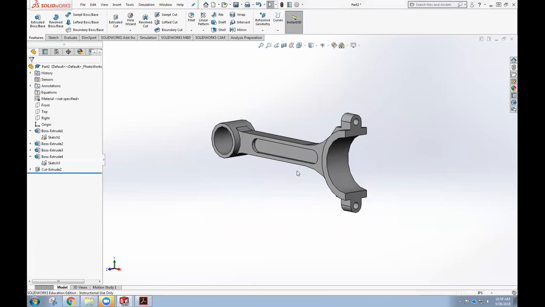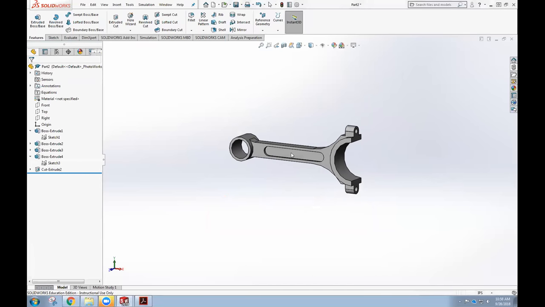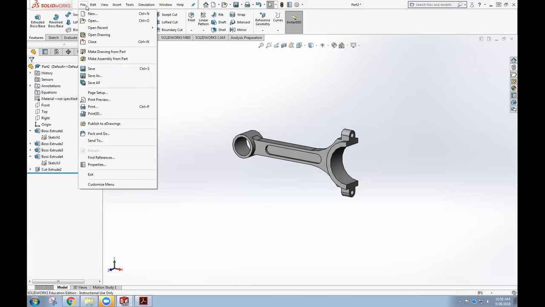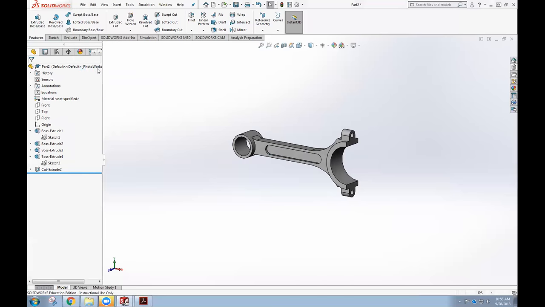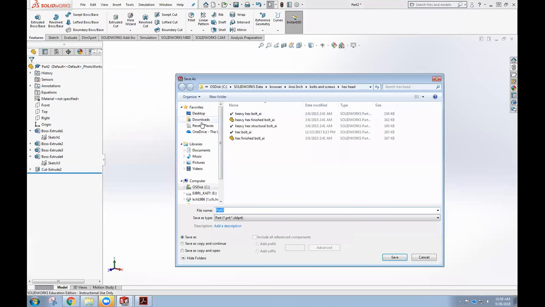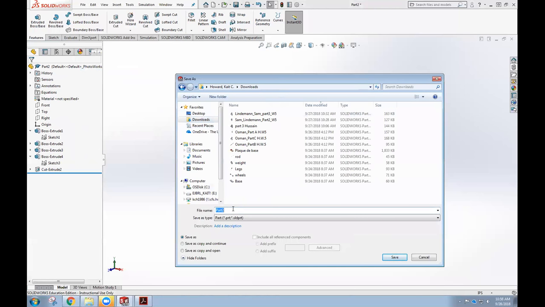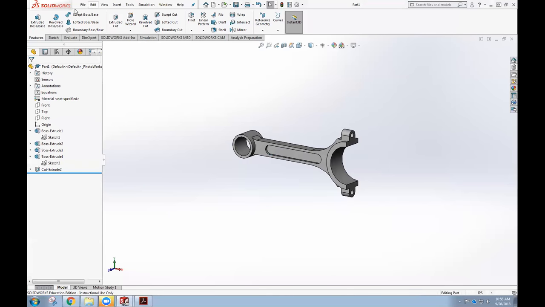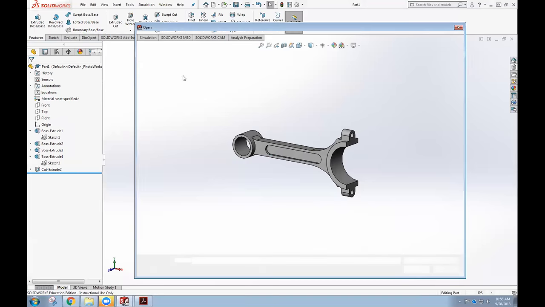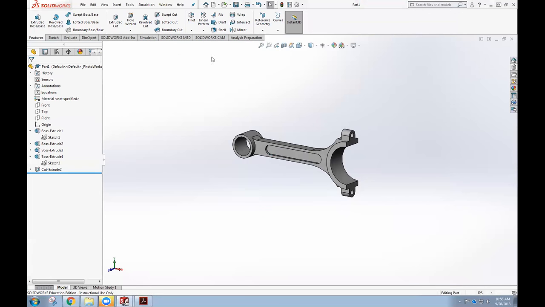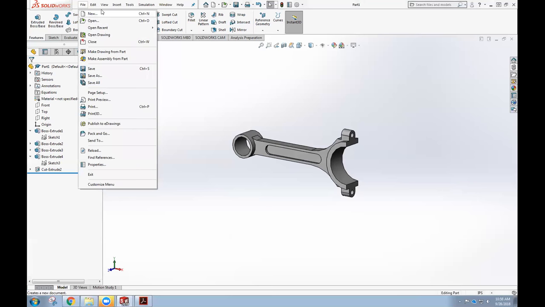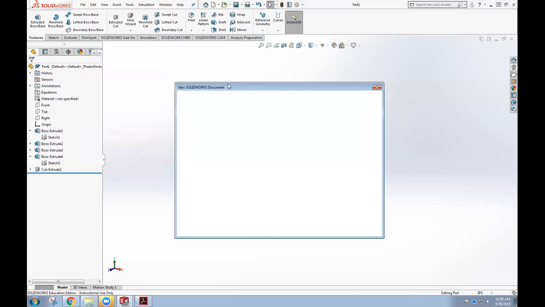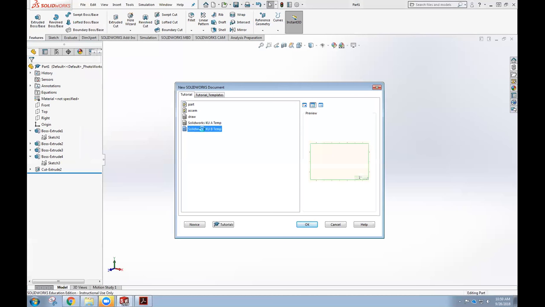And that's it. So this piece needed a drawing sheet. And I'm going to go ahead and do that just to complete the exam. Okay, so save this. Save it in my downloads. Part 1. Okay, so now I can make a drawing sheet. Oh, not that. I'll put it on a size B.